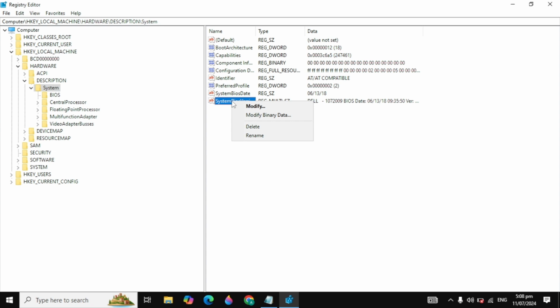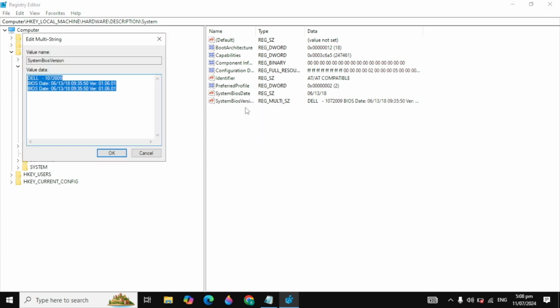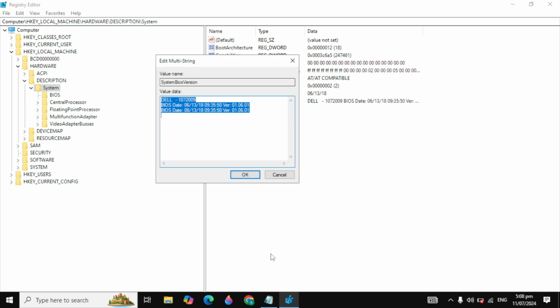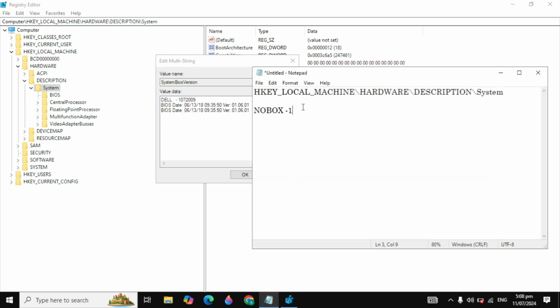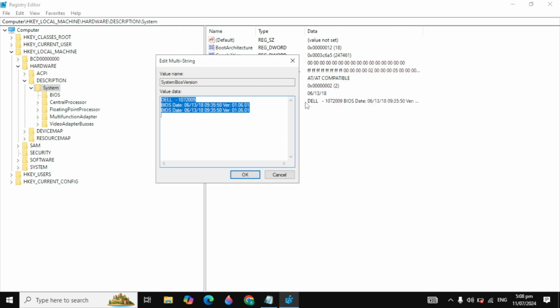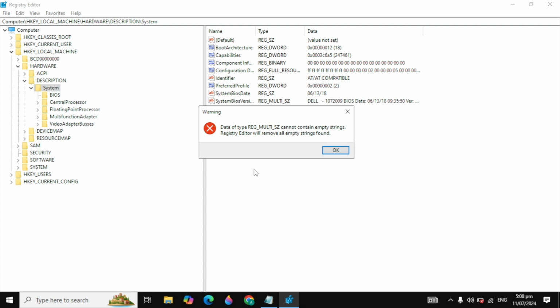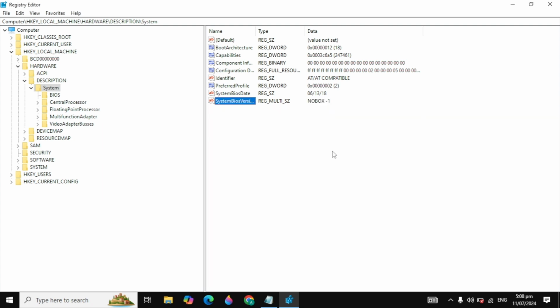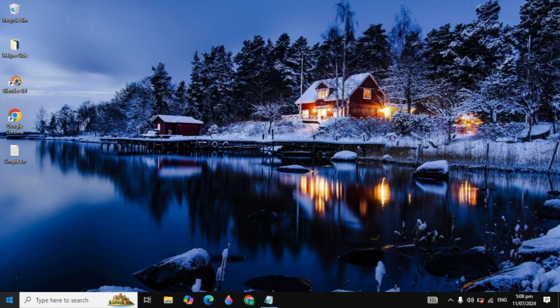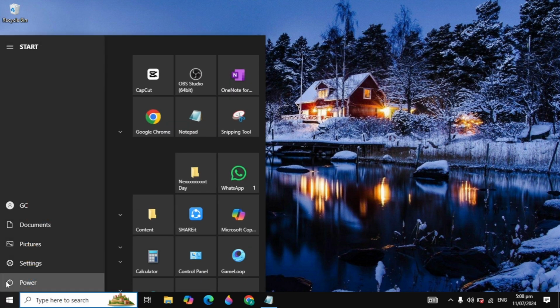So now right click on it, click on Modify, and here in the Value data you have to just type this text, which is NOBOX, and then a space and -1. So you have to just paste this manually, click on OK, and now click on OK. Now you have to just close this and restart your PC, and after the restart your problem is fixed.